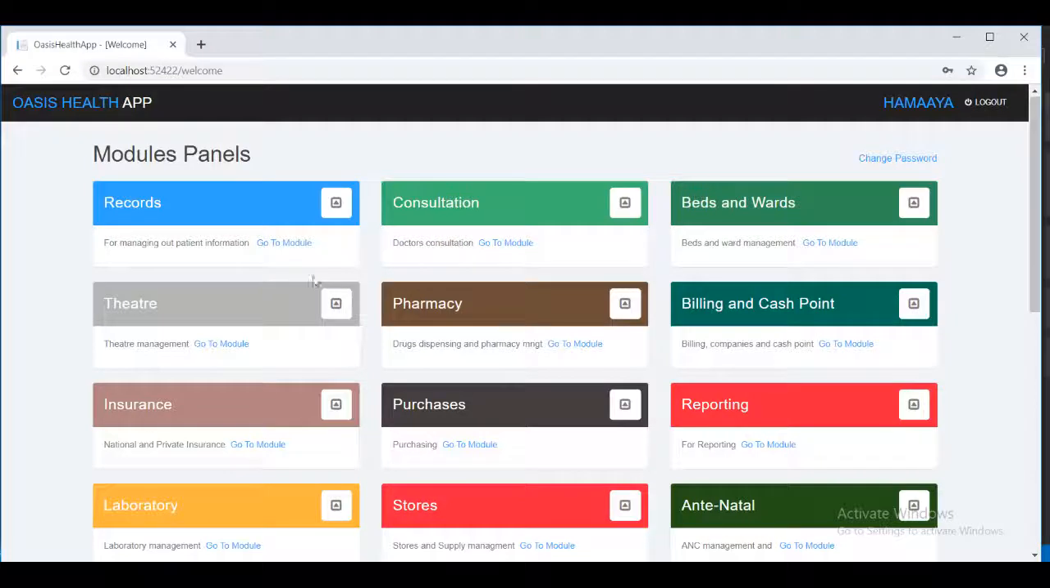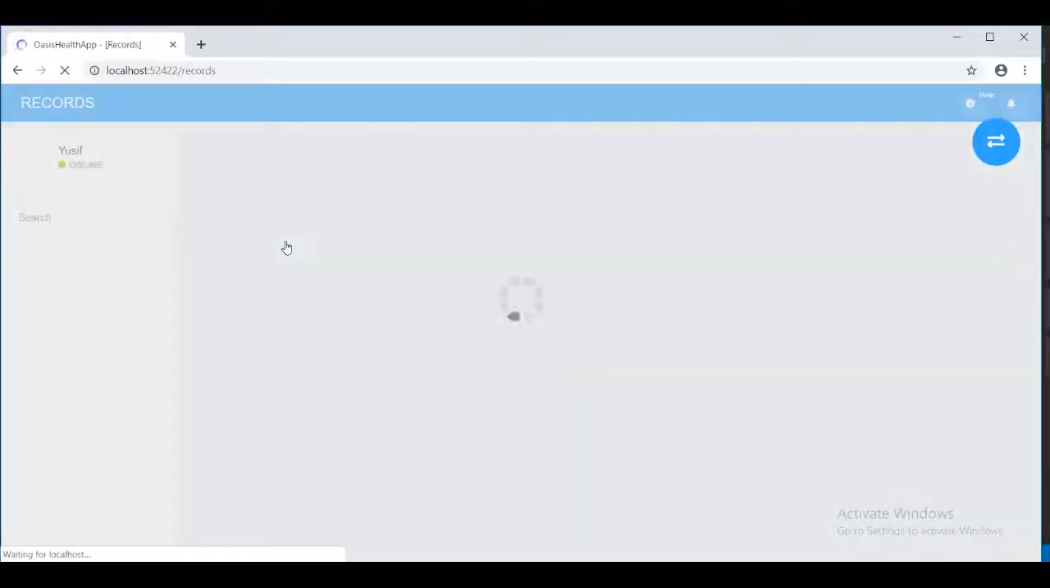So let's just do a few seconds summary on all the modules and see how best we can capture this information. You can actually enter into any of these modules by clicking the go to module here. So the OPD, or the records, which we have termed it as, is done. So the records module opens.